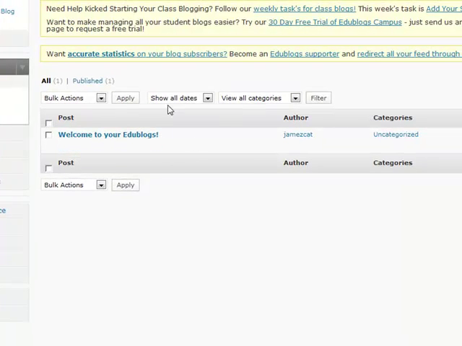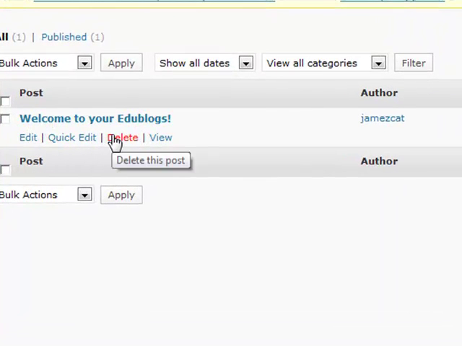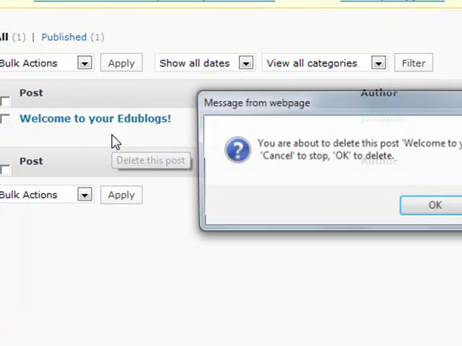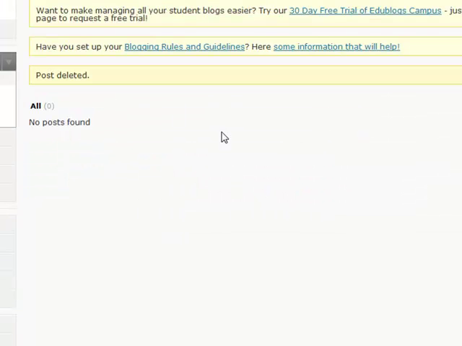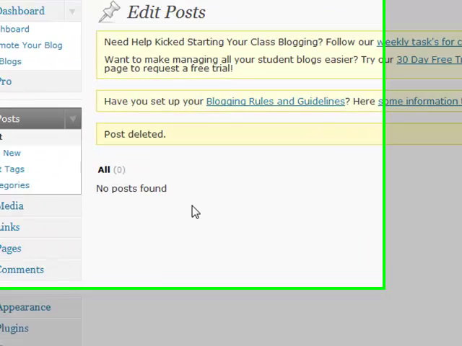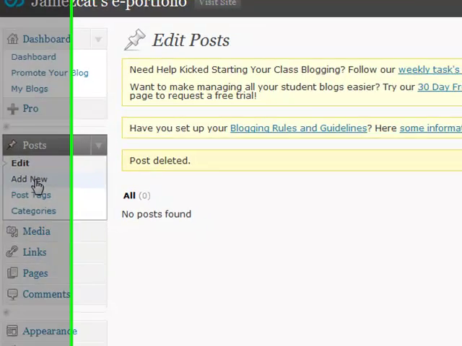And as you can see, here is the EduBlogs default post. If you hover over it, you can see some options. Let's click Delete and Confirm. Now, there are no posts found, so we need to add a new post. Under Posts, click Add New.